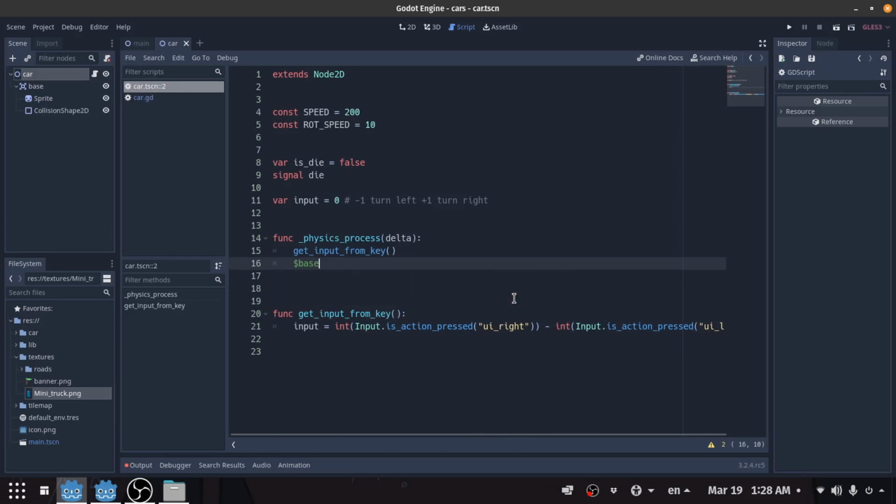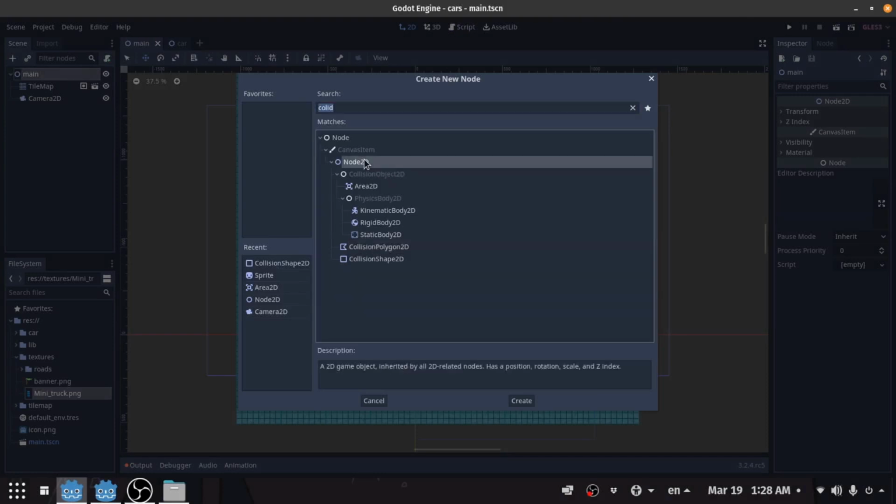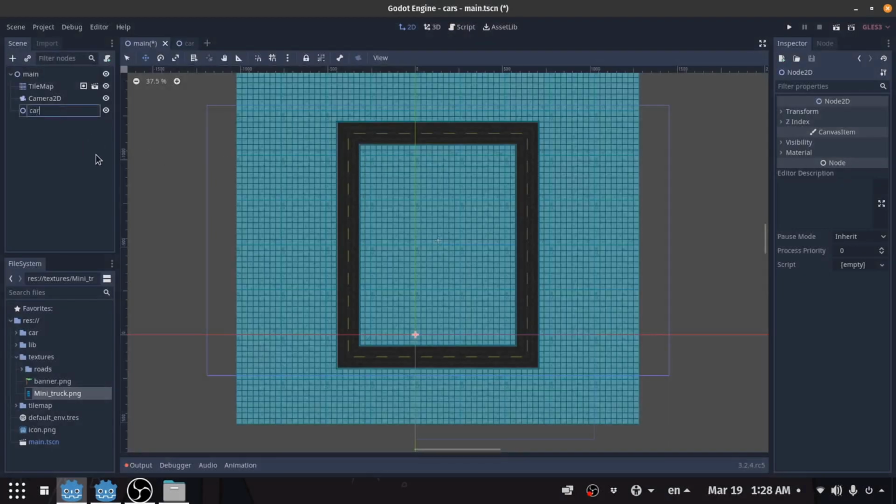Base dot rotation plus equal rotation speed times input times delta. So let's test this. I will put my car in the main scene. So I will create a 2D node which is called cars. All of my cars are going to be under here. And here I just add my car. So this is my car.